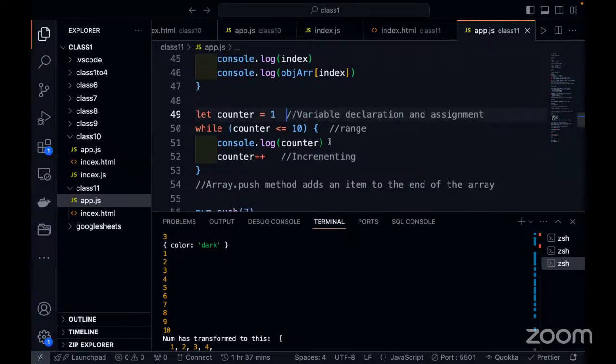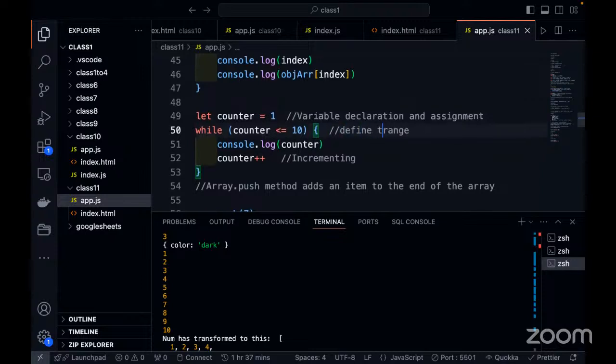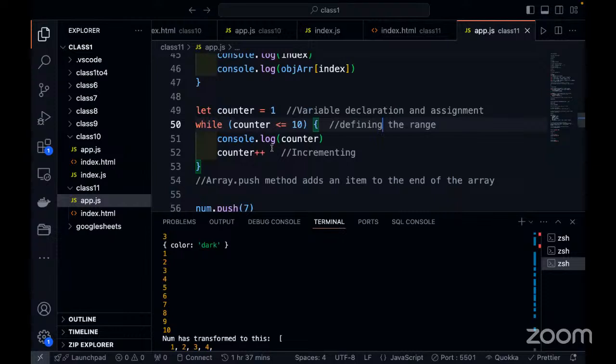While on the second line, you define the range, right? So let me say, defining the range. Then there will be a counter. It is this counter that will hit it and it will go back again and check. Because at this point, when you say counter, counter was 1 initially. So when you say counter plus plus, counter has now become 2. Then to now check, is that 2 less than or equal to 10? The answer is yes.